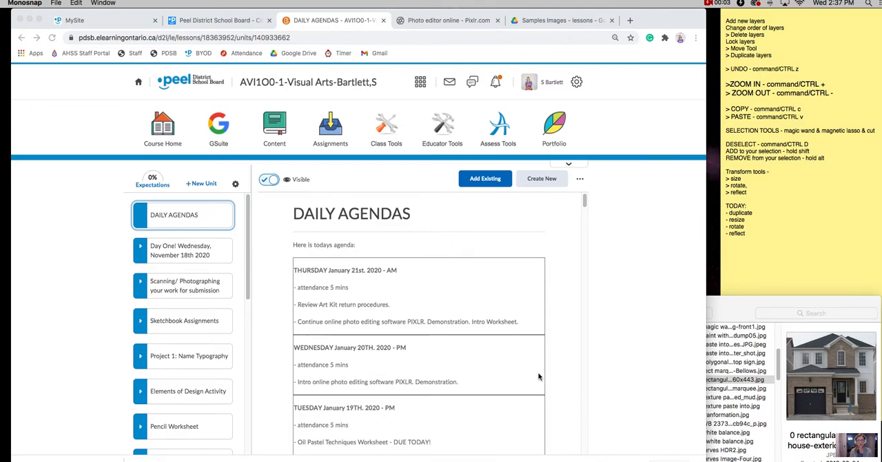to go over how to use Pixlr. Our first tasks today are 4 tools: duplicate, resize, rotate, and reflect. I'm going to show you a few other things like how to move, how to zoom in and out, how to undo. Okay, so if you go to your agenda, that's what we were doing today.